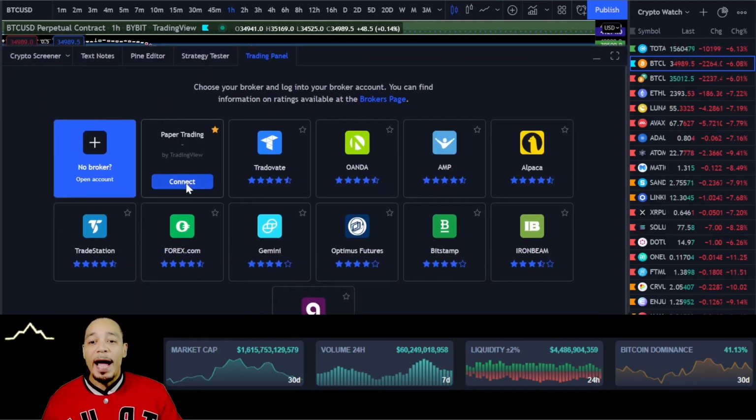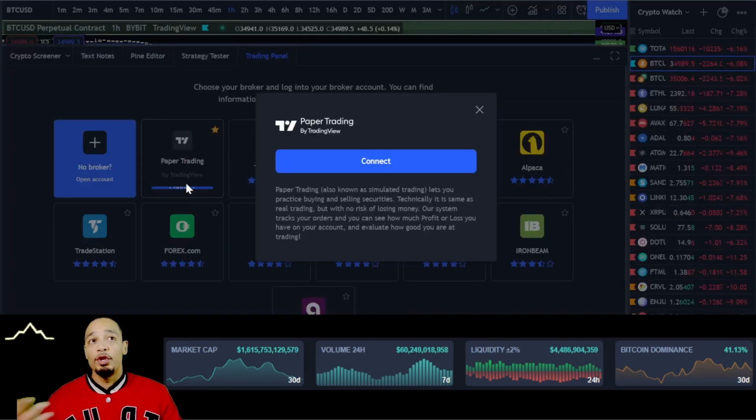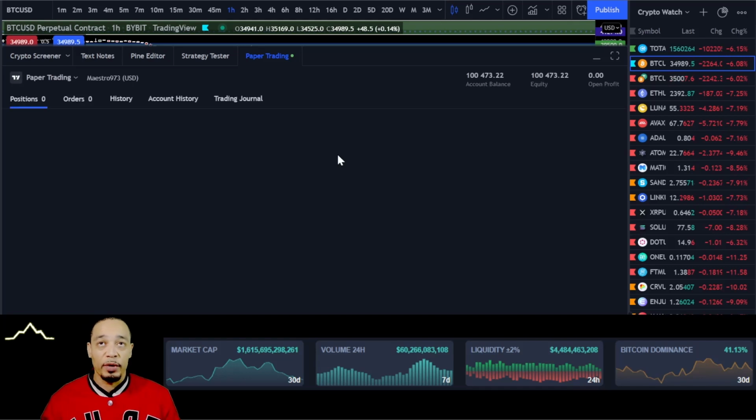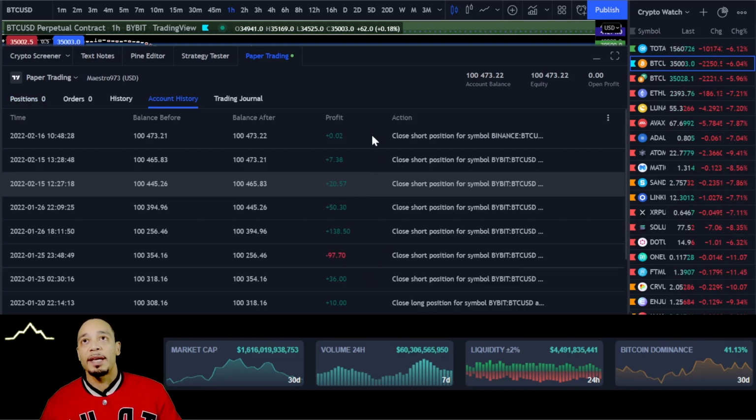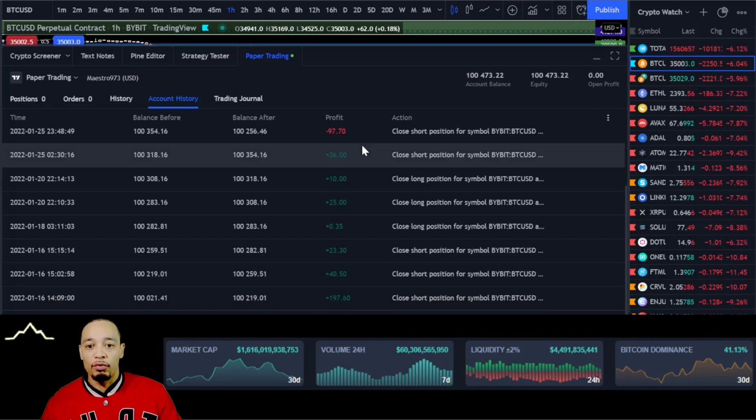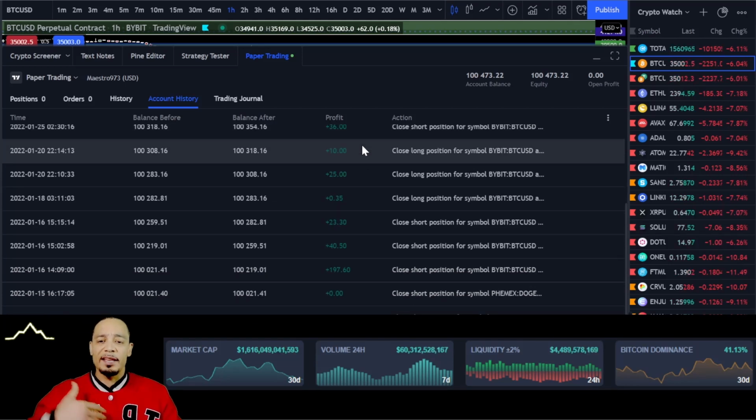Okay. Now I already have one set up. When you first set up your account, you'll go ahead and connect to paper trading. This is also free. So you'll be able to connect sort of a mock account to what you're seeing on the chart. All right. Now, as you can see, we do have some account history here for us to go through. And what we're going to do today is erase all of this.